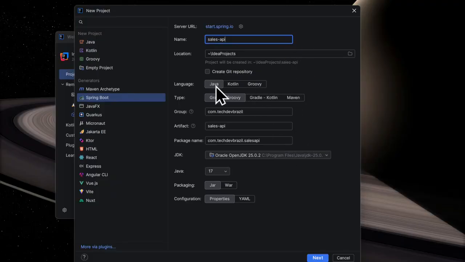So we need to make sure that we choose Java as our language. And in the type here, we need to make sure that we create a Maven project. Okay, so Maven is the tool that allows us to control every dependency that we need, so we don't need to download them one by one, and of course it helps us with all of the dependencies that we need on our project. Okay, so the artifact ID we can keep, like sales API.